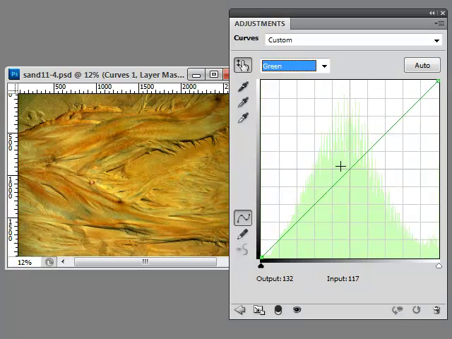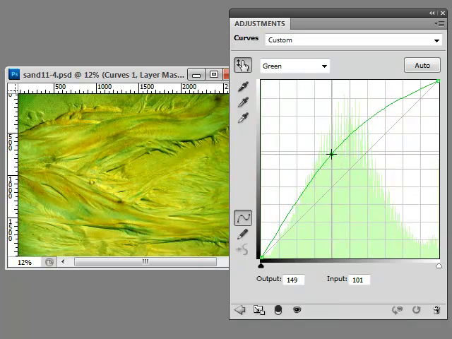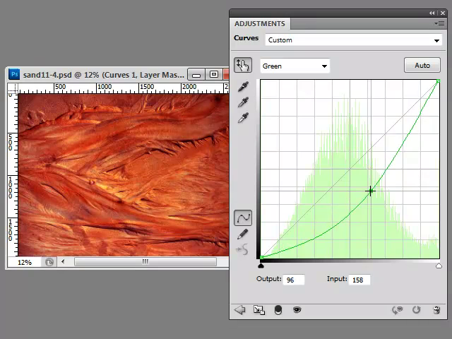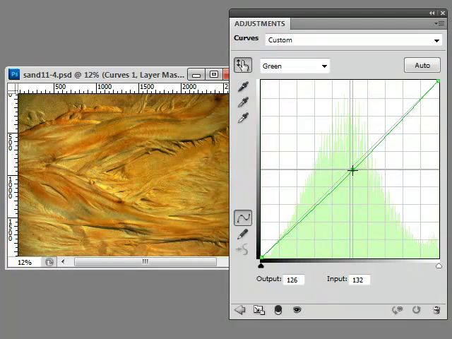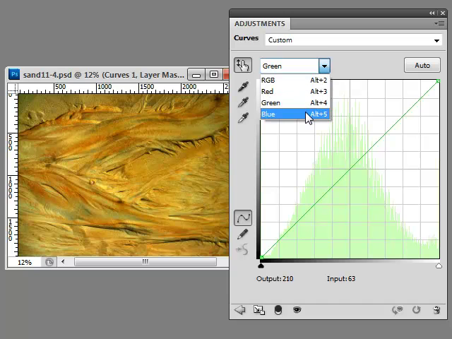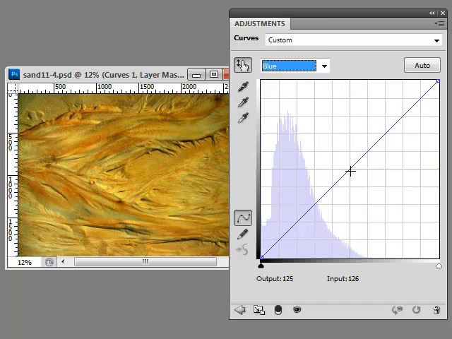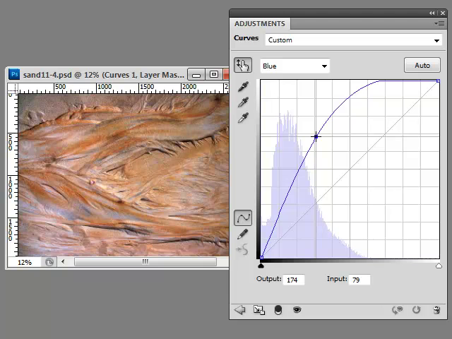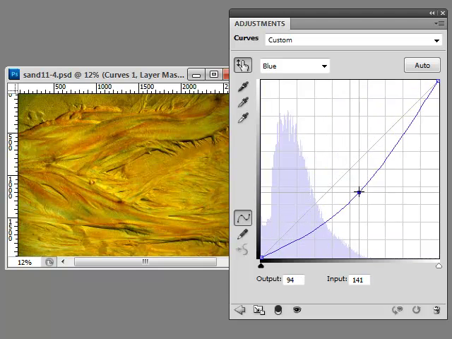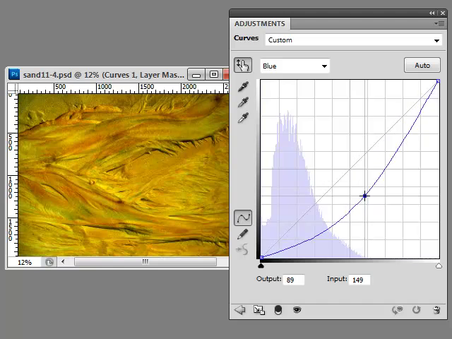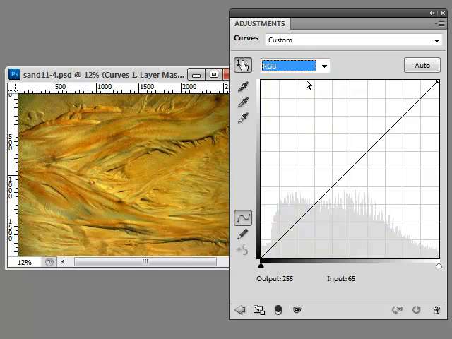If you work on your green channel, the opposing colors there are you bring more green in or you bring more magenta in. Those are the complementary colors there. And if you want to work on blue, you drag in more blue, or go the other way, you drag in more yellow. Those are complementary colors, again, on the color wheel. Let's get back to RGB.